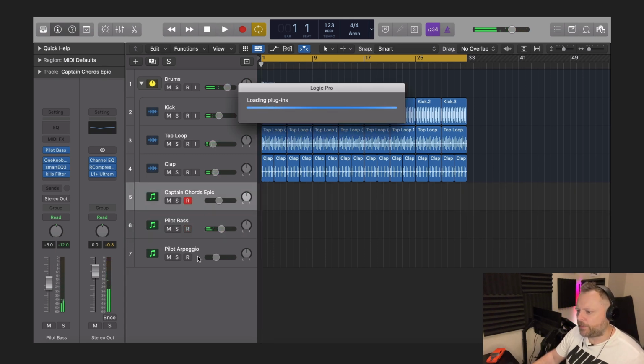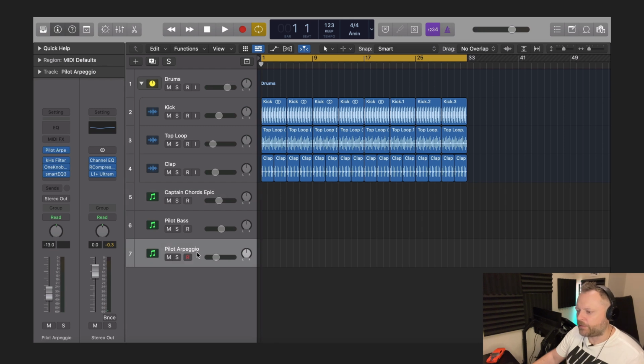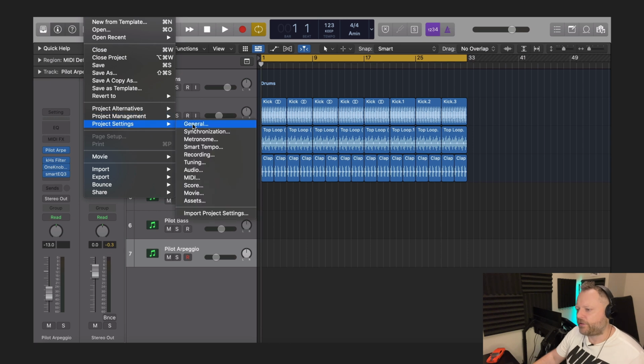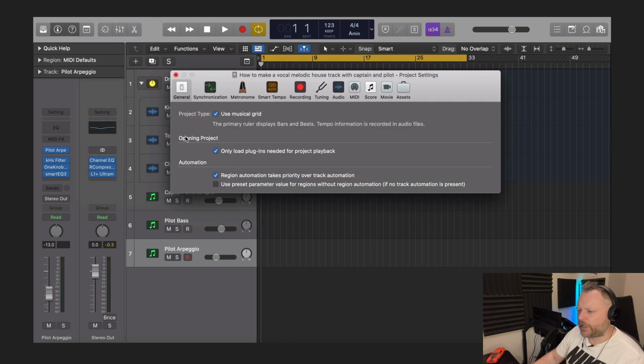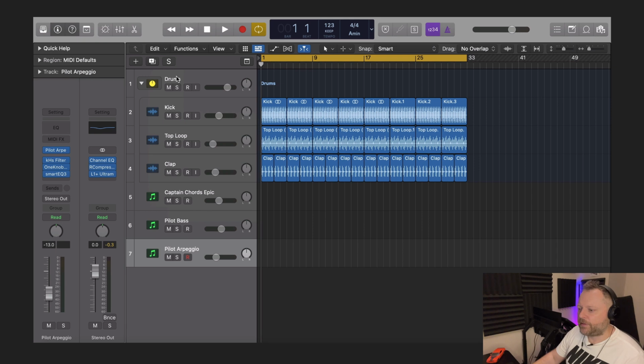Now, you probably noticed, some of you who use Logic, sometimes the plugins don't play when you first open a project, and this is quite specific to Logic. It's an annoying feature of Logic, but it's a very simple fix. Go to Project Settings, General, and then go down to "Only load plugins needed for project playback" and turn that off. Then every time you load a project, Captain and Pilot will load automatically and play the first time you play from the DAW.